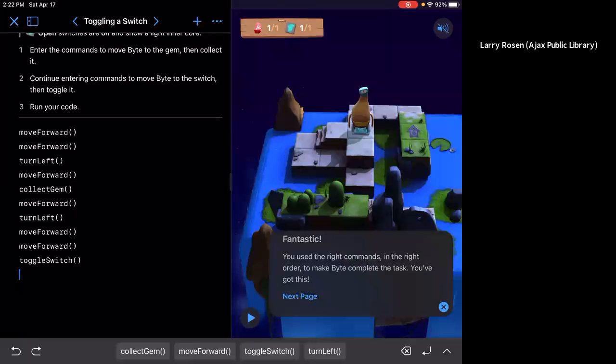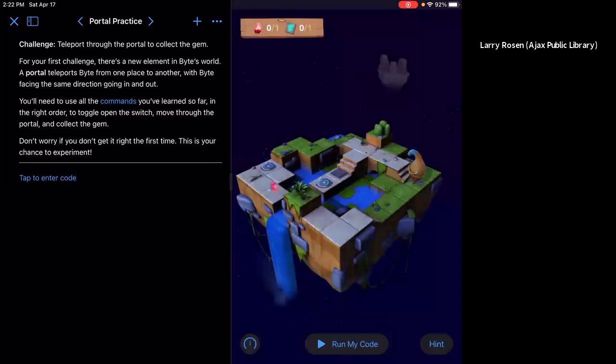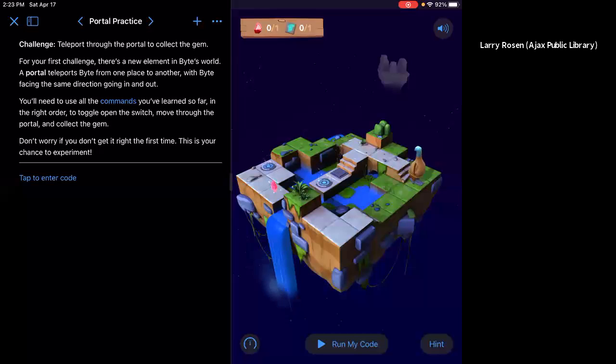Okay, next page. Oh, what do we have now? Oh, portals. You're gonna like portals. Let's see what it says. For your first challenge, there is a new element in Byte's world, a portal. A portal teleports Byte from one place to another, with Byte facing the same direction going in and out.